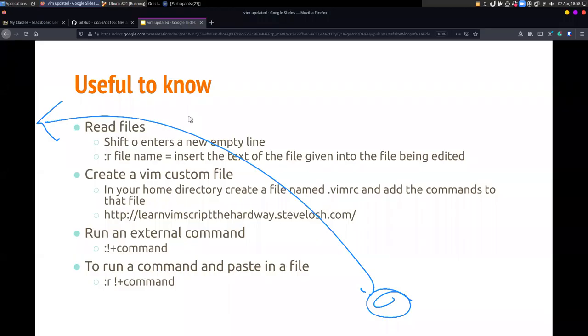The R command also, because this is what I want to do, allows you to run a particular command, and the output of the command, instead of being displayed to the screen, is put inside the file. For example, I can do R pound plus, and then the ls command, and then put the output of the ls command inside the particular file that I'm working on. That is cool.